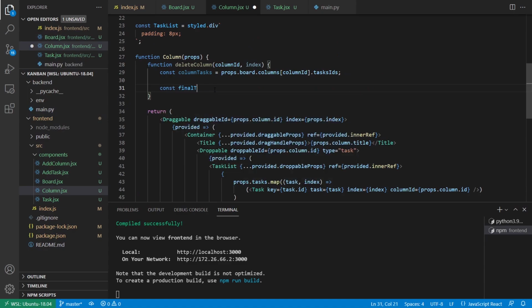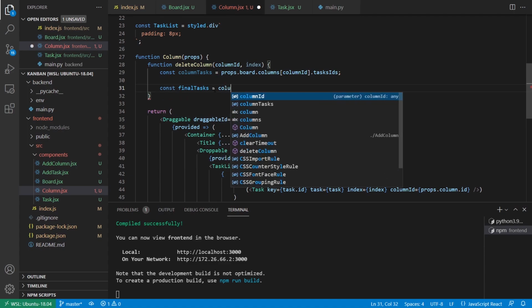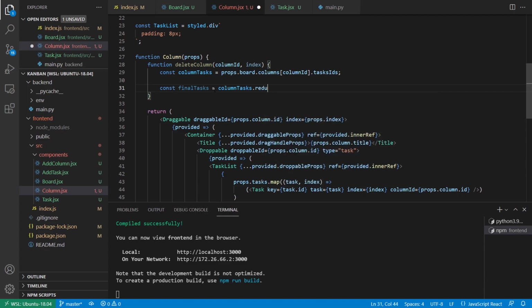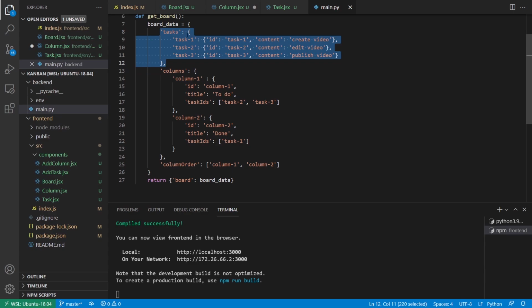So I'm going to call this final tasks. And what I'm going to do is take the existing task and call reduce. What reduce does is kind of like a loop over each item in an array. So this is an array, a list of task IDs. So it's going to do something for every item in this array here. But unlike map, which returns an array, reduce returns one thing. So reduce is going to return this new object here with the removed tasks.